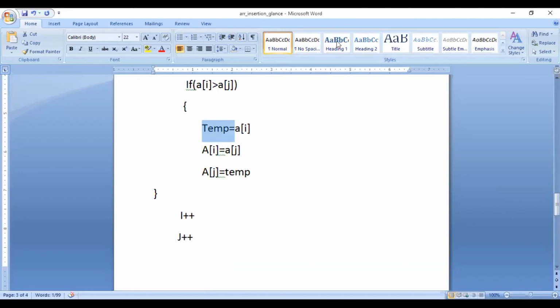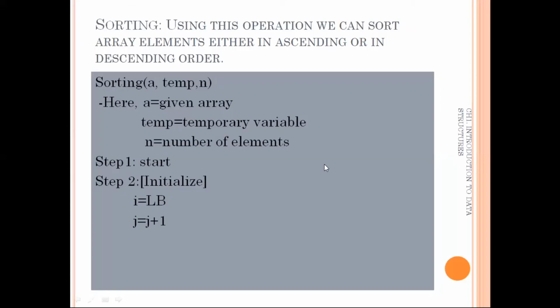Now see the algorithm. Write it down. What is the sorting operation? What can we perform using sorting? Using this operation, we can sort array elements either in ascending or in descending order.